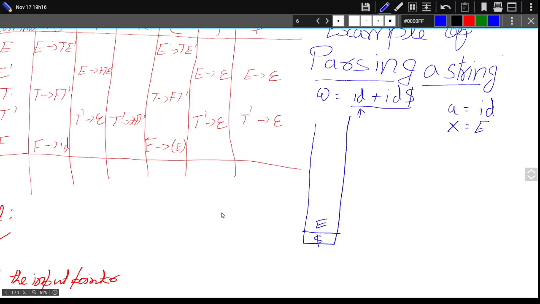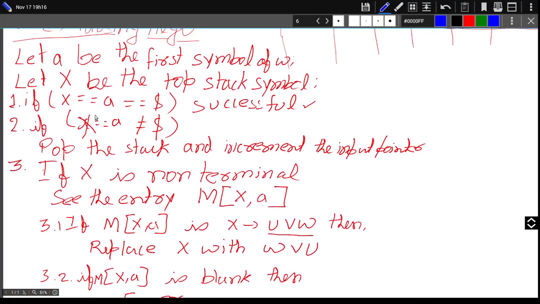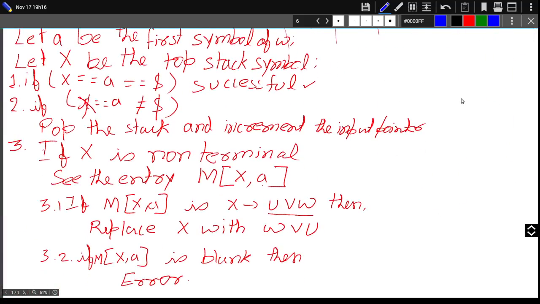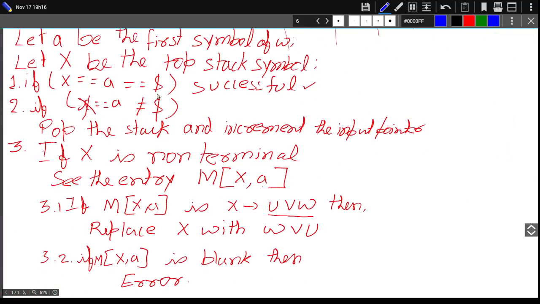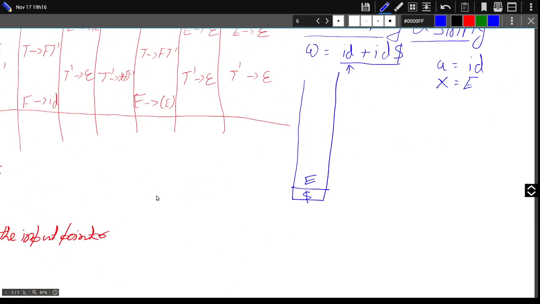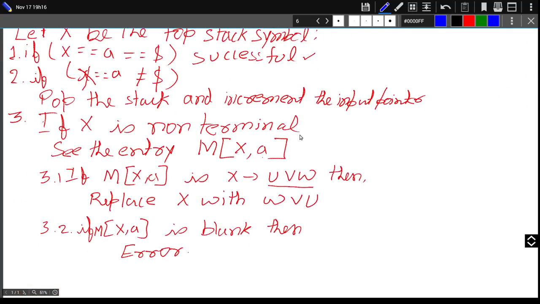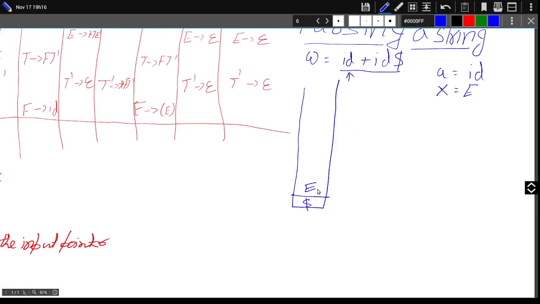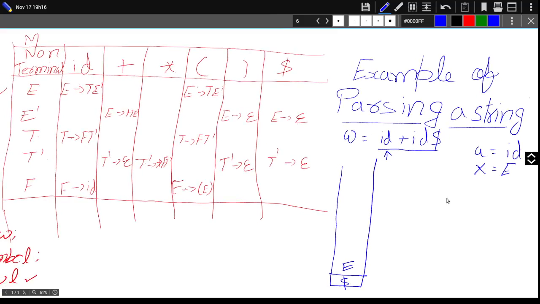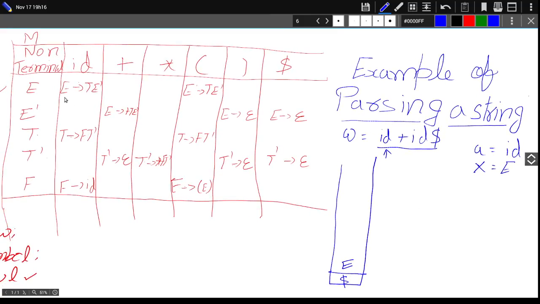Now, according to the algorithm, it checks whether x is equal to a. Actually no. If both were dollar, we would say the string has been parsed successfully. For now, x is not equal to a. It is a non-terminal and that is a terminal. So x is a non-terminal, yes. Then see the entry M[X, a], M[e, id]. Is there some entry like this? Yes, it is e and id.